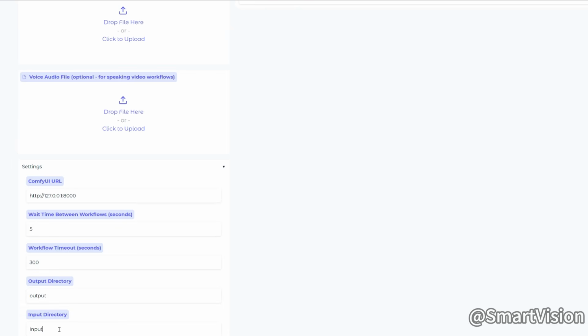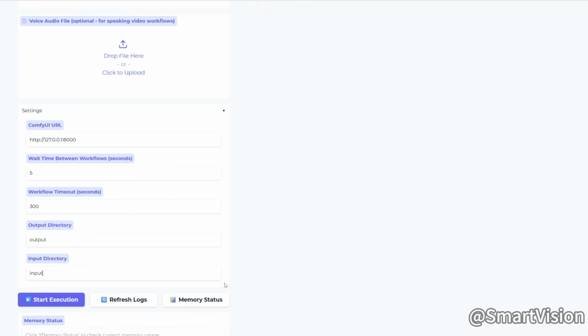Specify the output path here. The input path is currently unused and can be ignored for now. Then click Start Execution to run this workflow group.